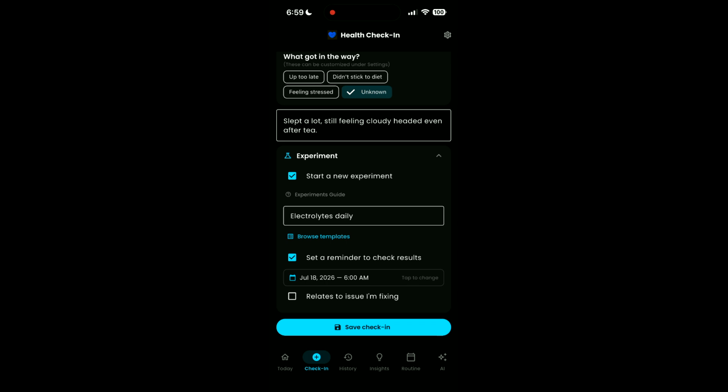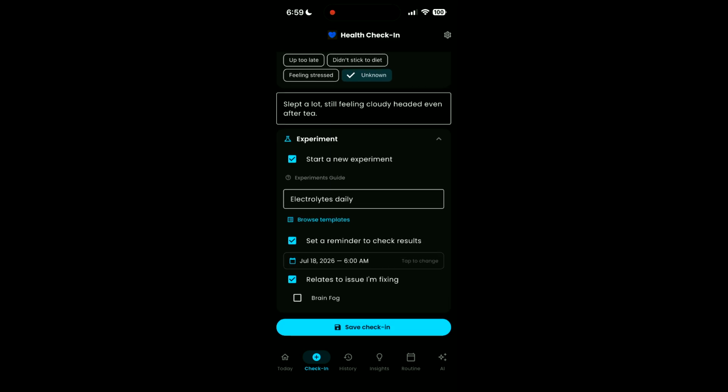I can also relate the experiment to an issue I'm fixing. You can see that I've already added an issue I'm fixing from within the Insights screen. This is optional, but helps keep the experiment tied to the actual problem I'm trying to solve.